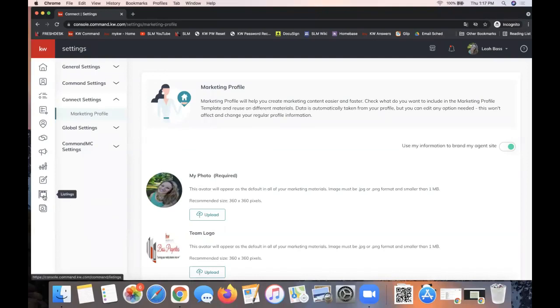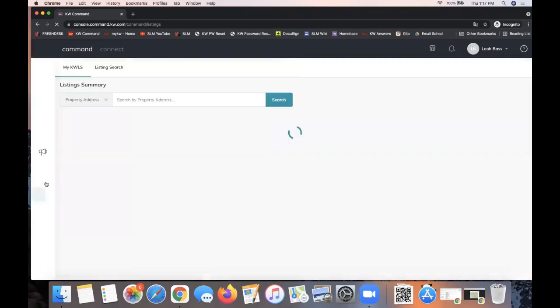All right, so on the left-hand side of command, we do have that command menu, and we're going to want to click on the listings icon, which is the second to the bottom icon. It looks like a listing sign. And just a quick tip on this command menu over here, once this loads.